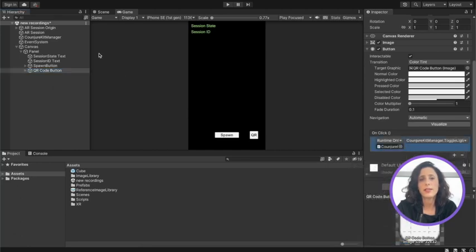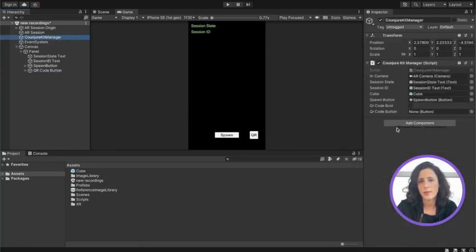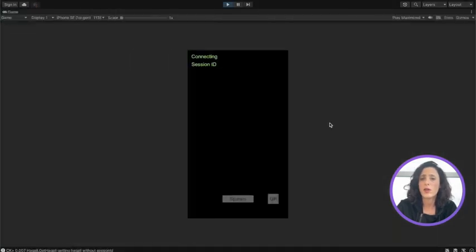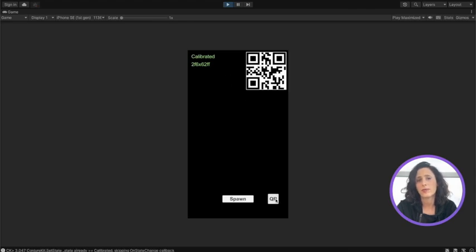Now return to the editor, create our QR button, assign it with the toggle lighthouse method we just created, and drag it to its field in the ConjureKit manager. If we hit play now, our buttons will be enabled only when the session is calibrated, and we can toggle our lighthouse on and off.